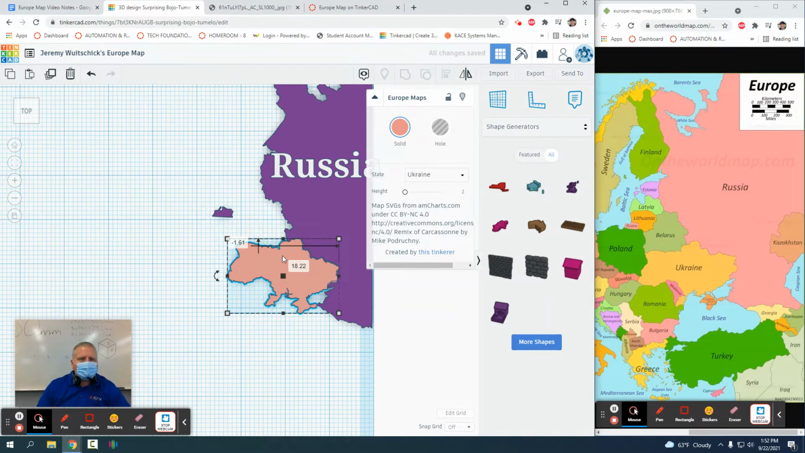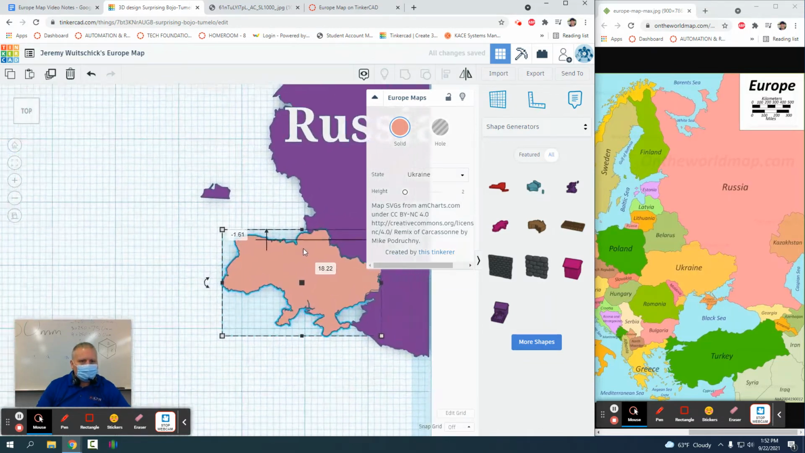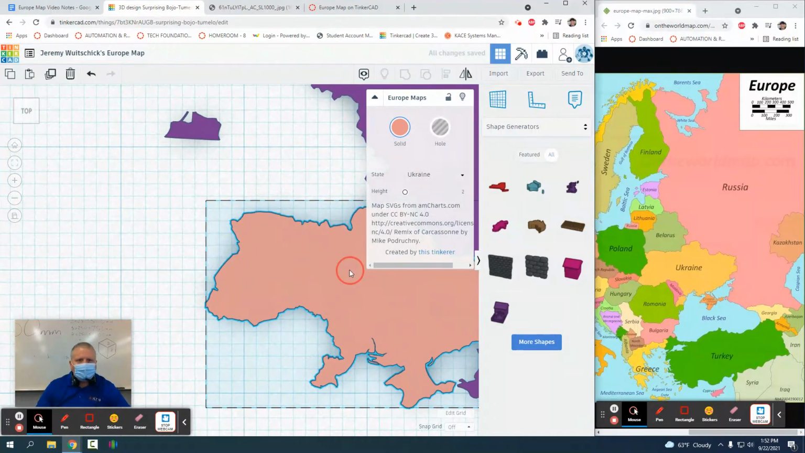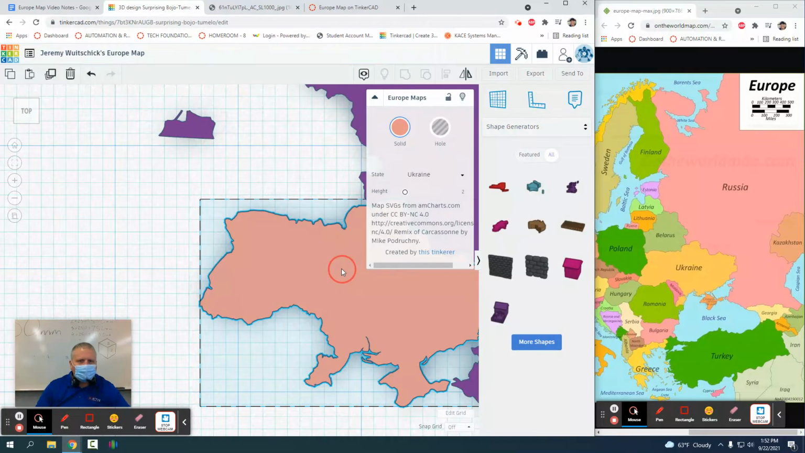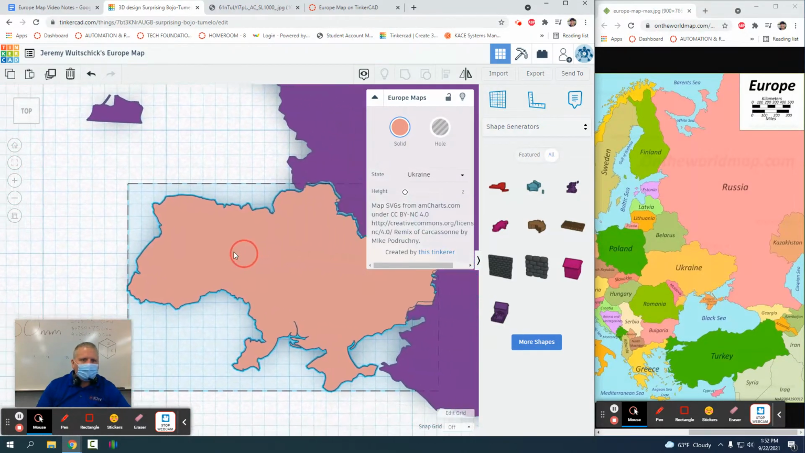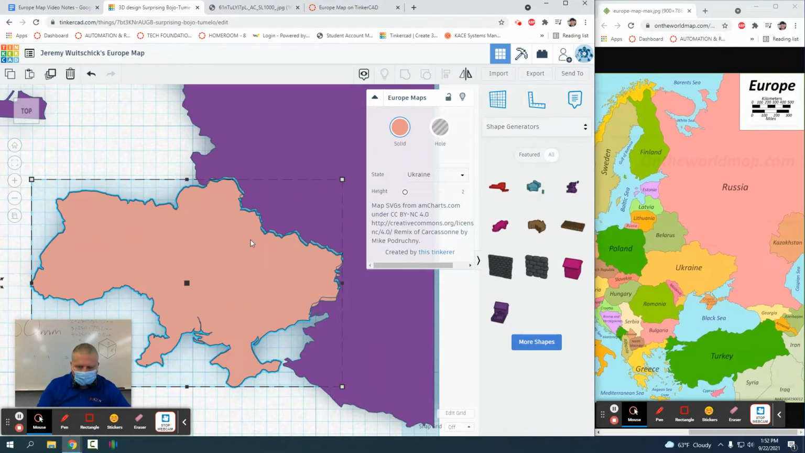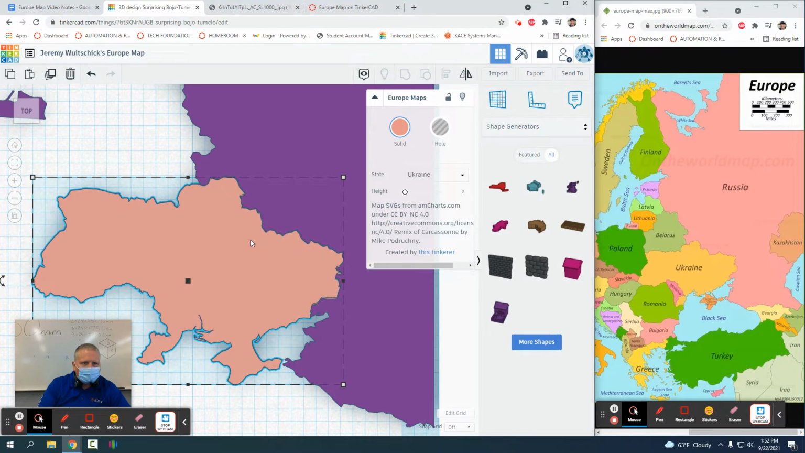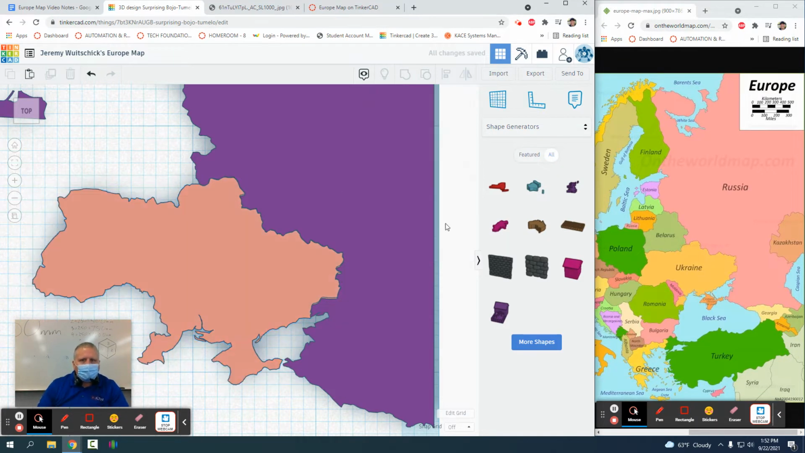First, we get it close. Then we use our mouse wheel to zoom in. And then we use our mouse wheel like a button, and we move it over so we can see it. And then you're going to use your arrow keys to get it exactly where you want. And that looks pretty good. Okay, I'm pretty happy with that.